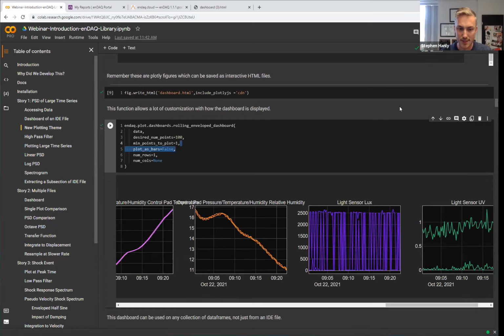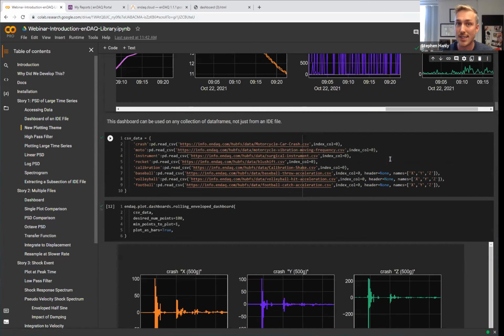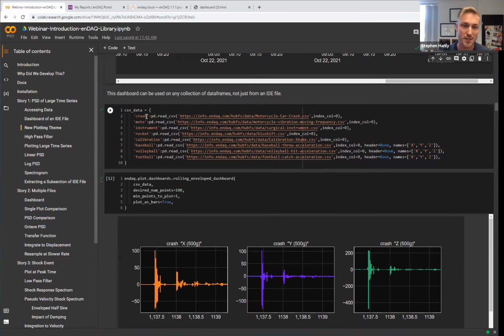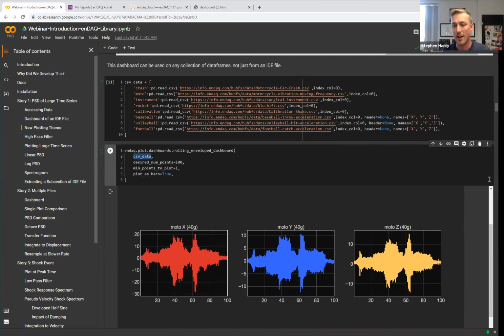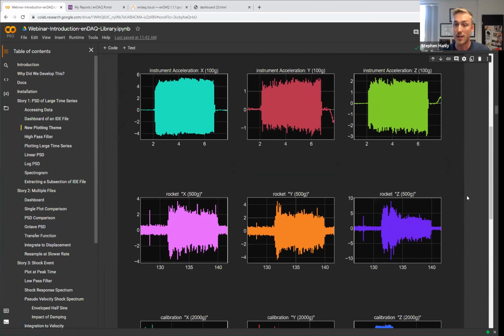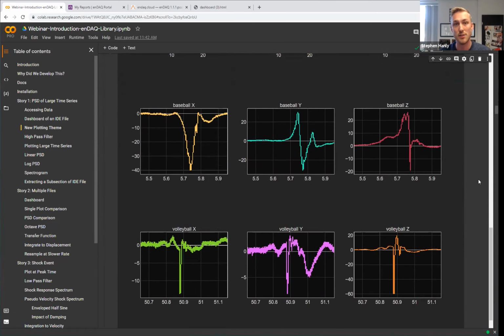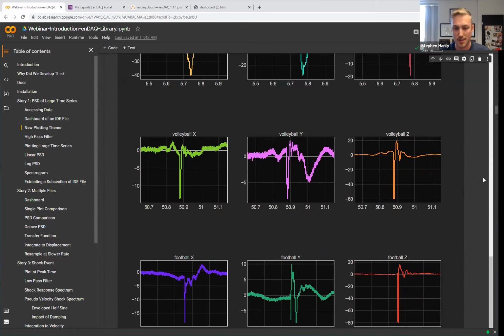And here you go. As I mentioned, it doesn't have to be from our data. Here I'm making a dictionary of data frames just from a bunch of CSV files. So I have a CSV of acceleration data from a crash test, CSV of motorcycle, so, like the 8 or 9 files here. And then I create that dashboard again by passing in this dictionary. And then I have this nice way to compare many different files in this one dashboard.